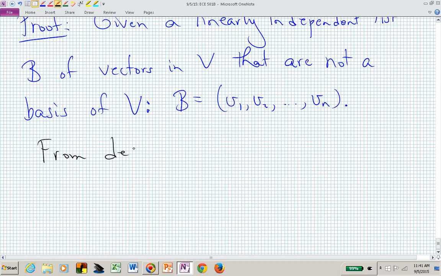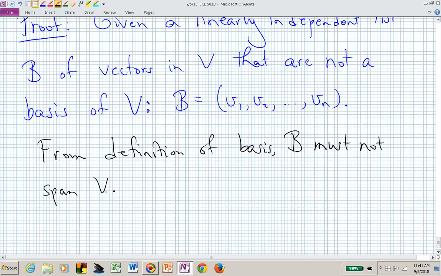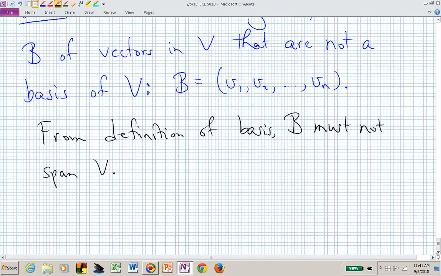Now, from the definition of a basis, B must not span V. Otherwise, it would be a basis. It's linearly independent. The only other property of a basis that it's not satisfying, or that must not be satisfied if it's not a basis, is that it must not span V.